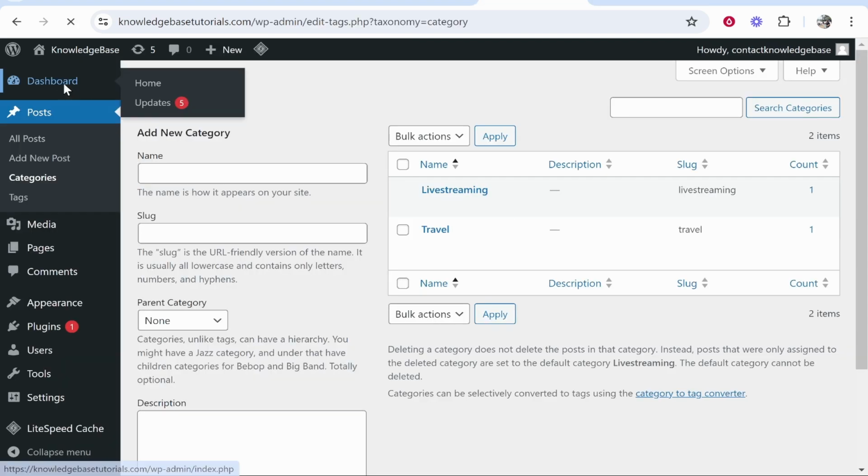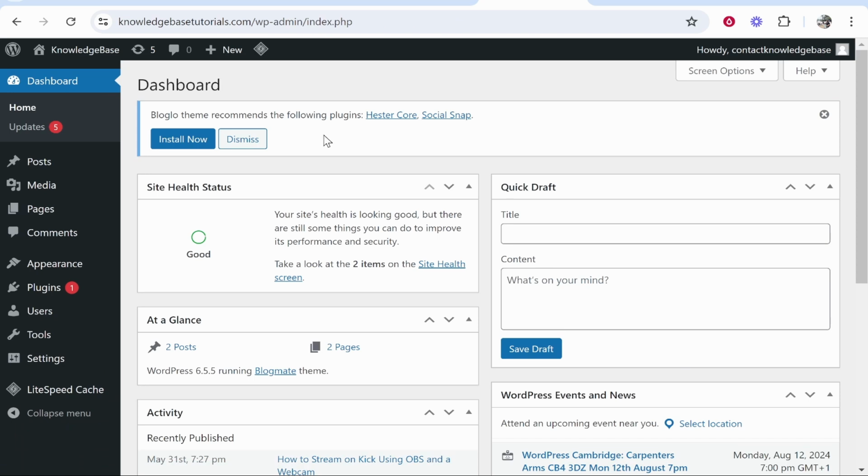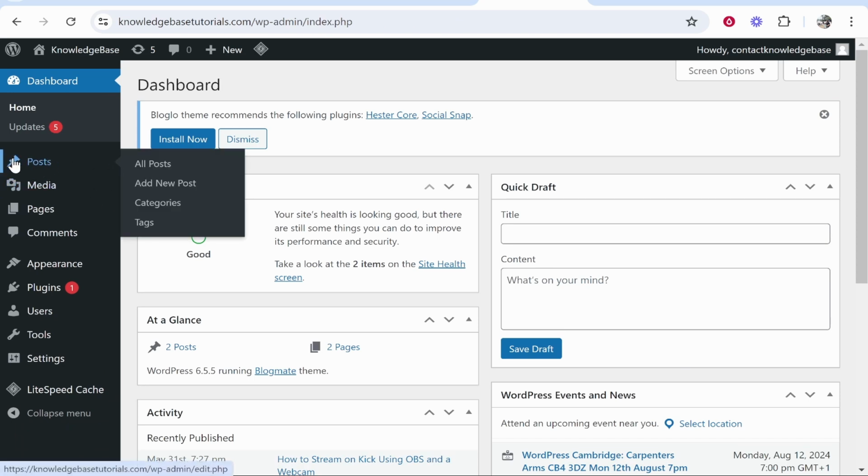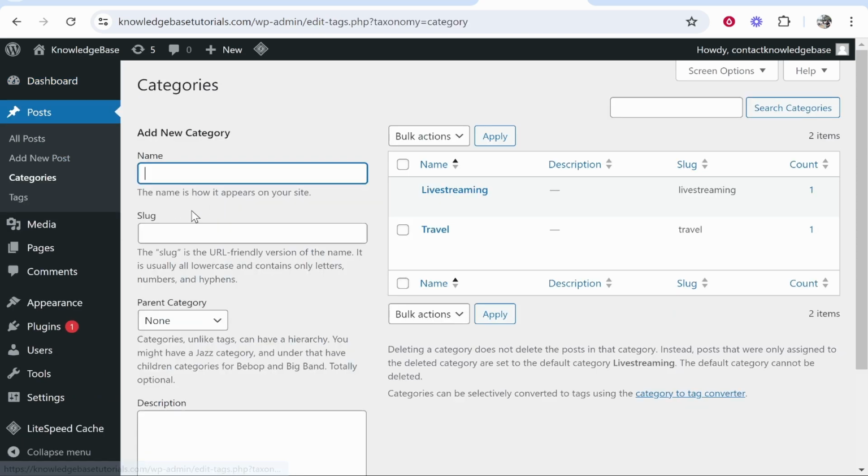So first you need to go to your dashboard on your WordPress website, then go to posts, hover over it, and then you'll just see categories. Go ahead and click on that. Now once you're in this window, you'll be able to add new categories. You'll also be able to see your existing categories and edit them. And you'll be able to see how many posts you've currently got in those categories. So right now I have two categories, live streaming and travel, and they both have one post in them.